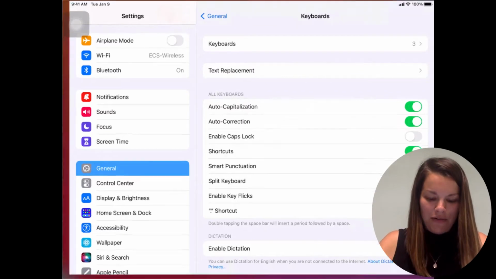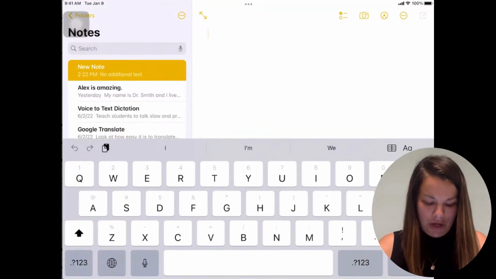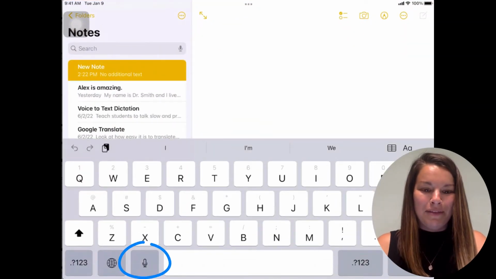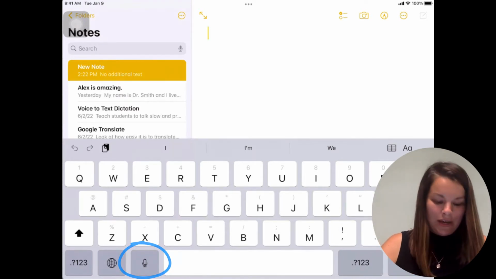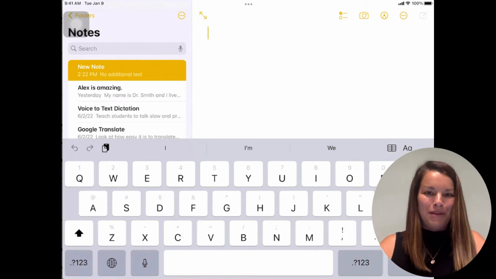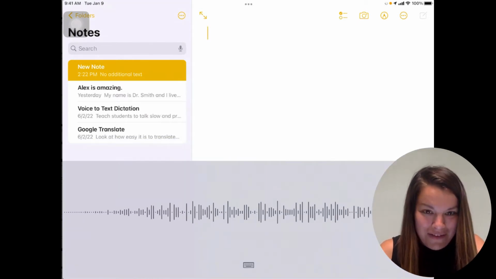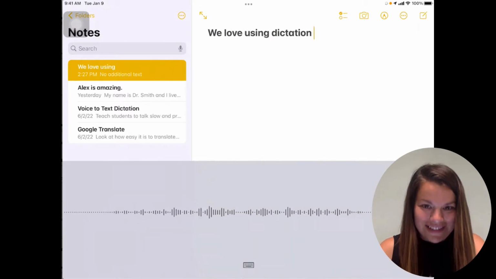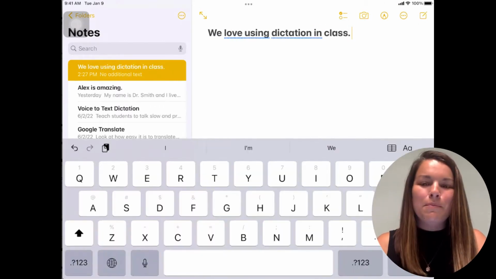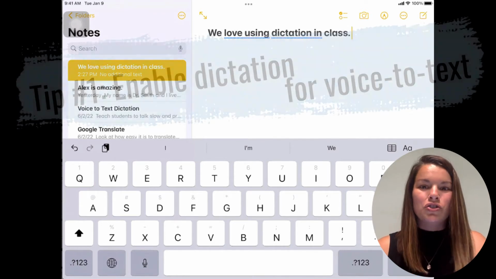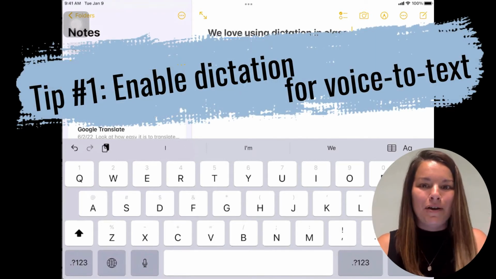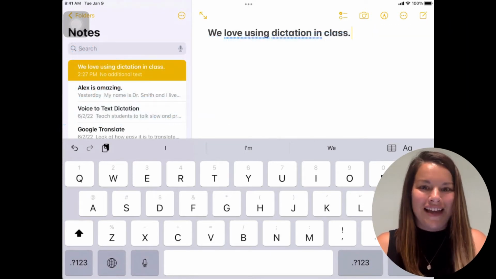Now, if I head over to my Notes app, you'll notice on my keyboard in the bottom left-hand corner, I now have a microphone. That microphone allows me to speak my words and have them appear on the screen. Let's go ahead and try it. We love using dictation in class. Tip number 1 allows our students who struggle with getting their thoughts on the paper remove the barrier of having to type out what they're thinking and simply get their thoughts down.